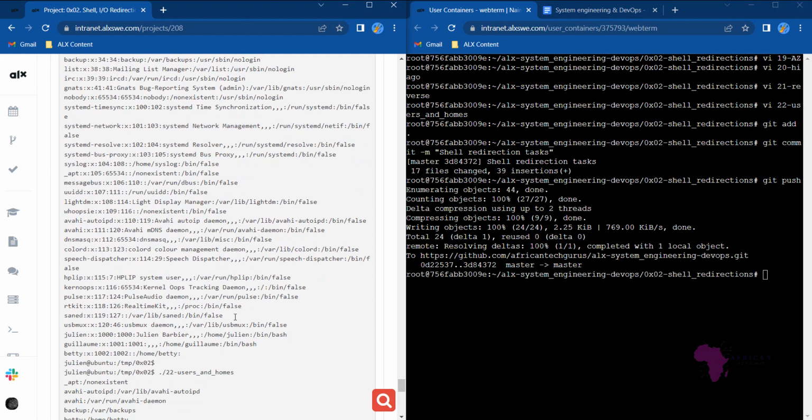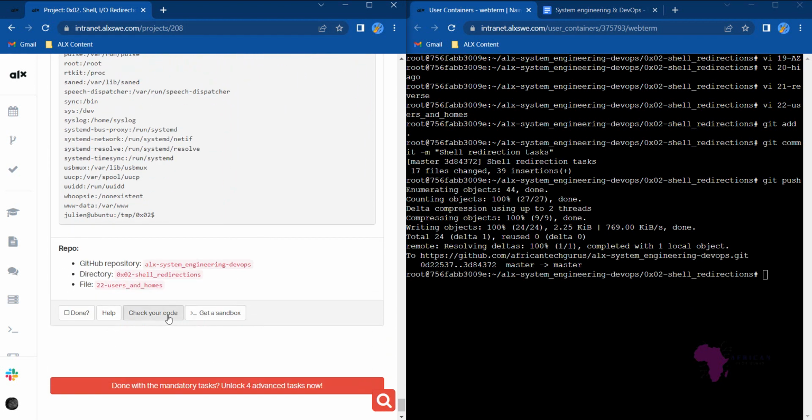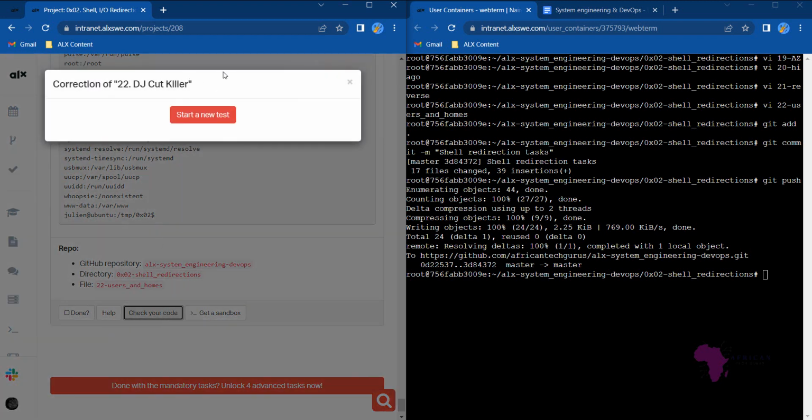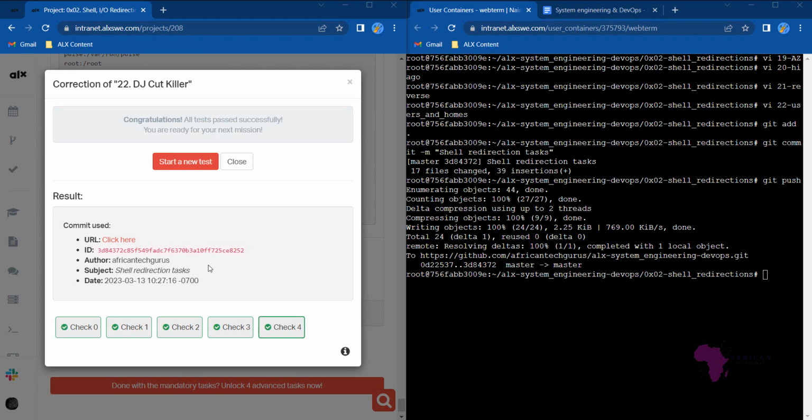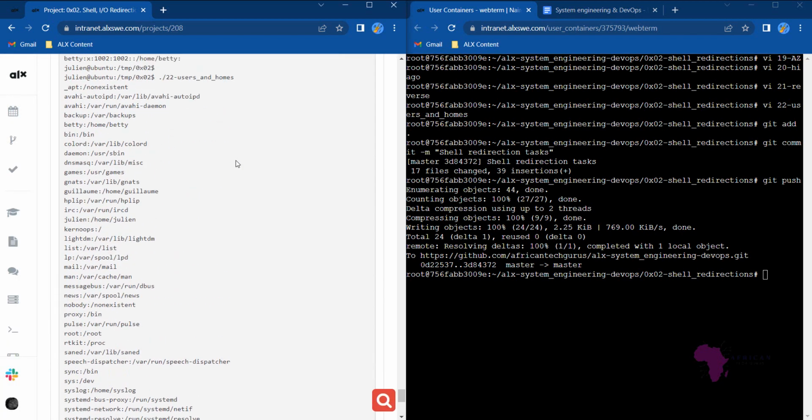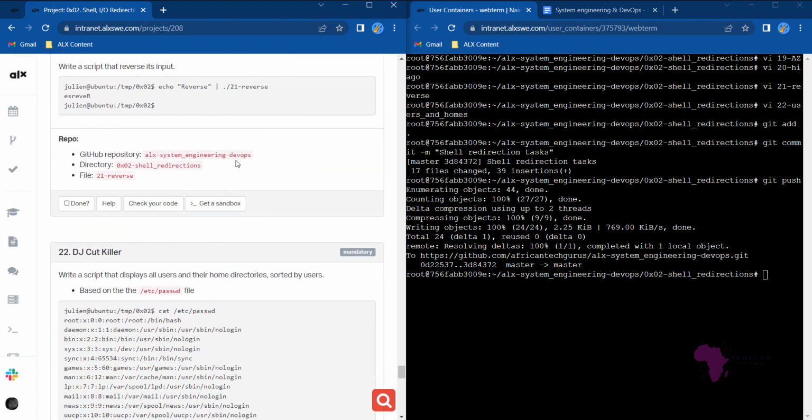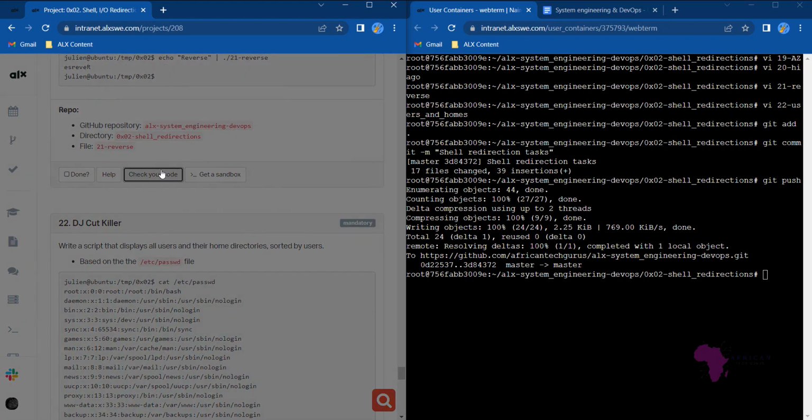So now let's check our codes. It has successfully passed. That is the last one that it has passed. We can now go back as we continue checking each and every single code.